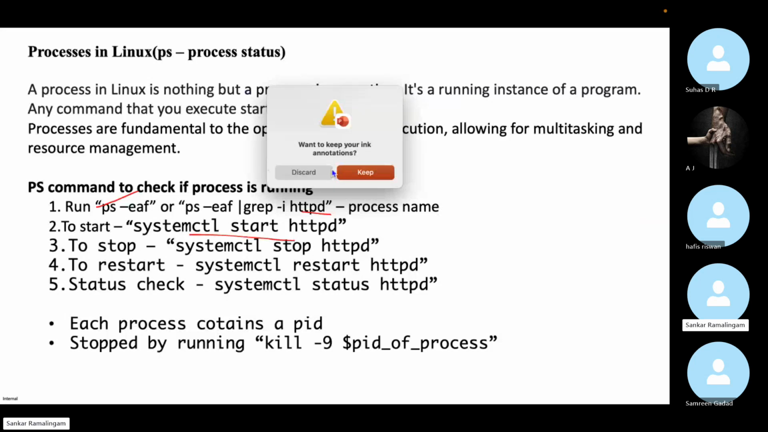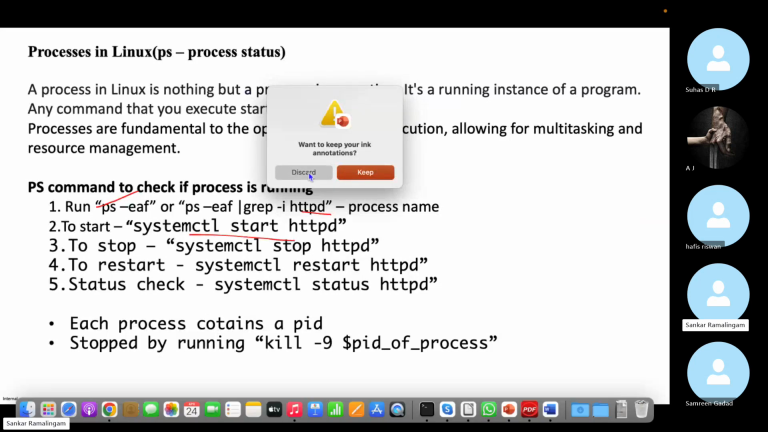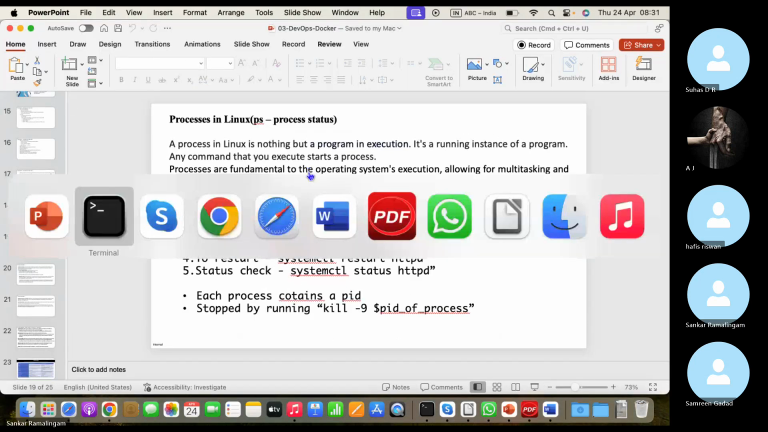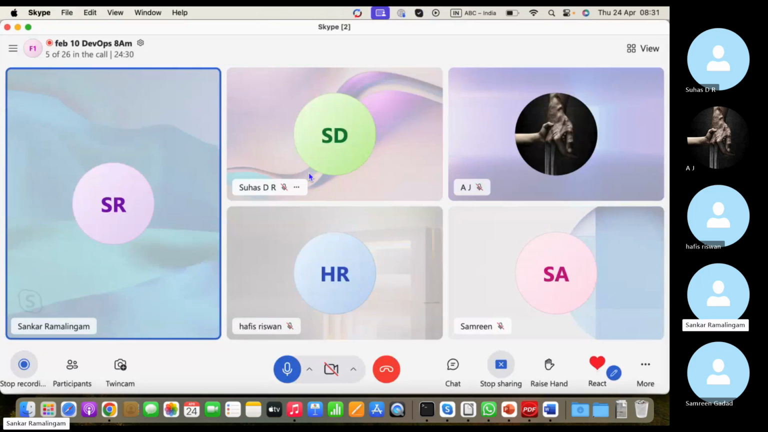Okay. Is it fine? You guys can just start doing this particular assignment on your system, on your EC2 machine. I'll stop the recording for now.